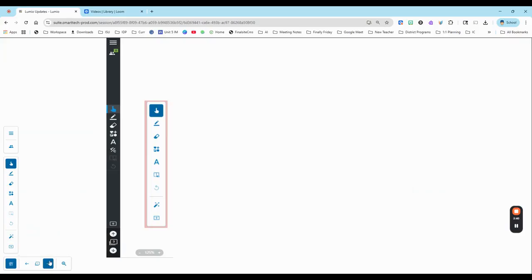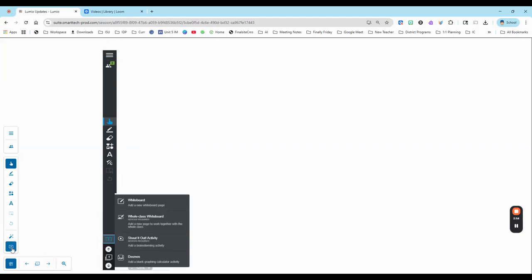All right. Now, as we move down to the other tools, you'll notice that these are the original tools. These are kind of the new look tools. So they're pretty much the same. There's not a lot of change between those two. If we move a little bit farther down here, we have our little plus sign here. And in our old version, there's our plus sign there. When we clicked on the plus sign, we saw that we had access to a whiteboard, whole class whiteboard, shout out activity, and Desmos. When I click on this plus sign, I get the same information. Whiteboard, whole class whiteboard, shout out activity, and Desmos. So there's really not a huge change between what the old look was compared to the new look.